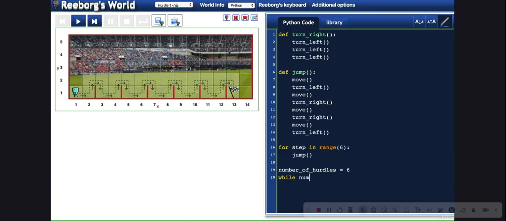So we could say while number of hurdles is greater than 0, colon, and then we get it to do something. Well, in this case, what we need it to do is to perform the jump function. And at the end of the loop, just before we go back to the beginning, we're going to decrease the number of hurdles by 1. So minus equal 1. So now let's go ahead and delete this version using the for loop. And in order to better visualize what's happening here, I'm actually also going to add a print statement to print that variable.